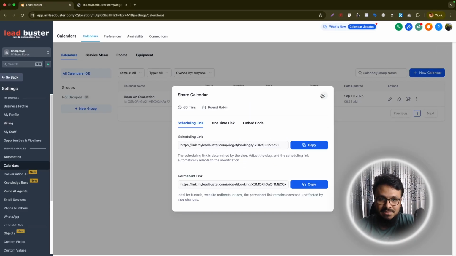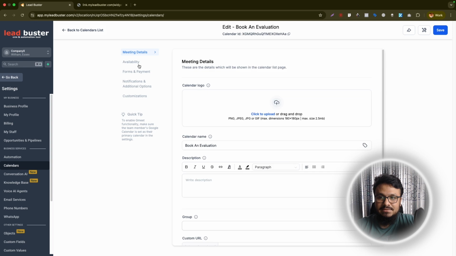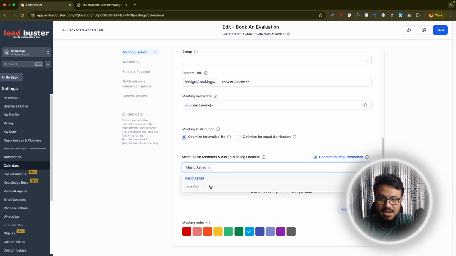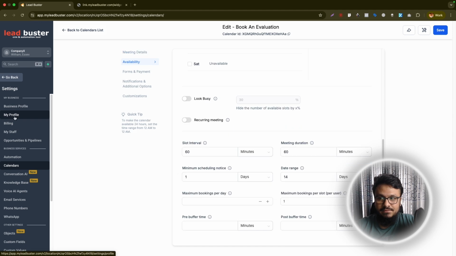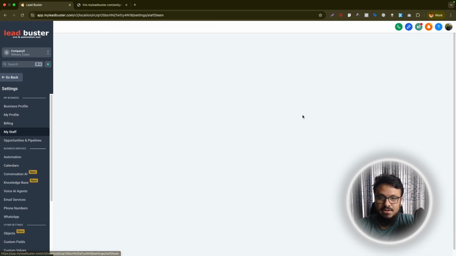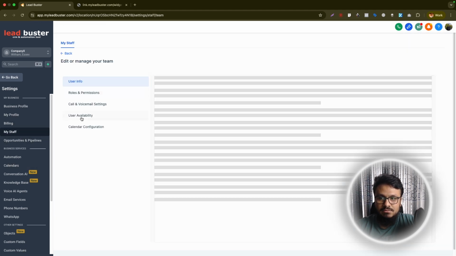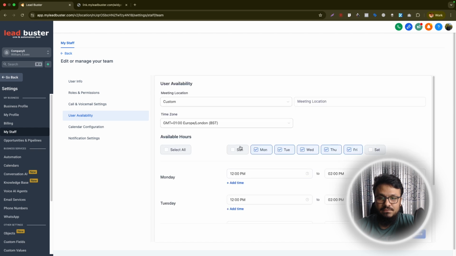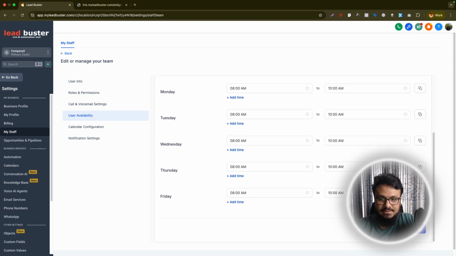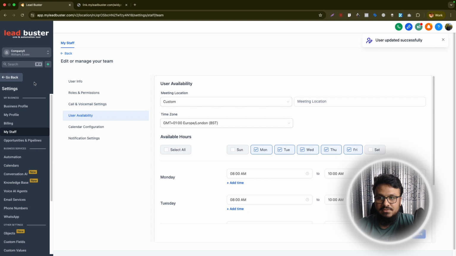Now, what happens if I add the other staff member? So go to the calendar settings and then add the other staff member. So I've added this person. I'll go to my staff and I will try to change the availability of this user from Monday to Friday. Let's just make it 8 a.m. to 10 a.m., and that goes for all the other days. So Monday to Friday, 8 a.m. to 10 a.m. This user is available now.